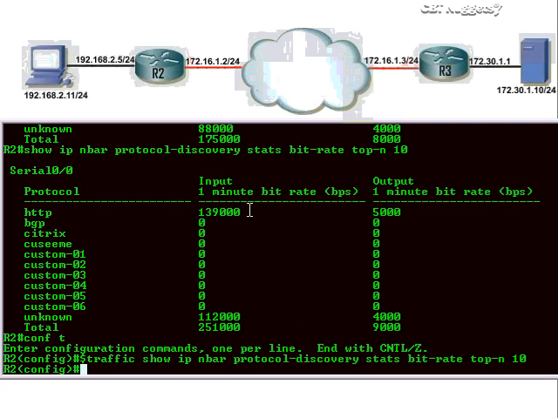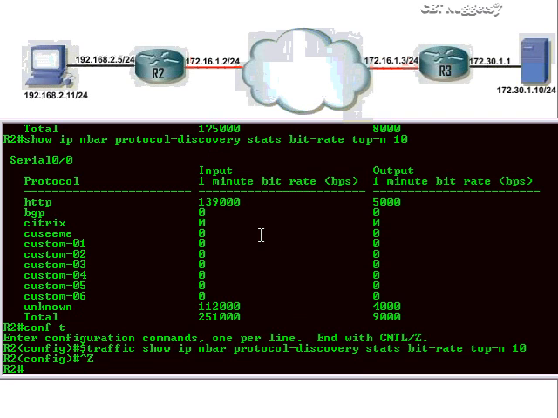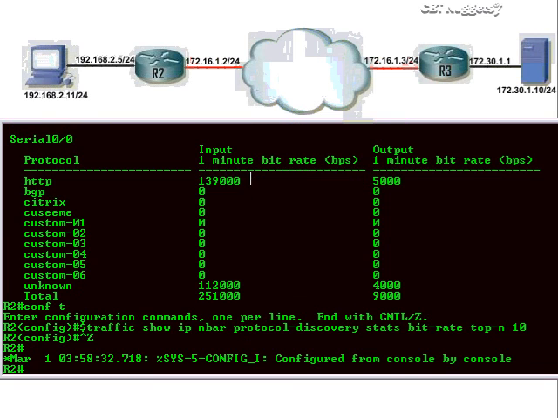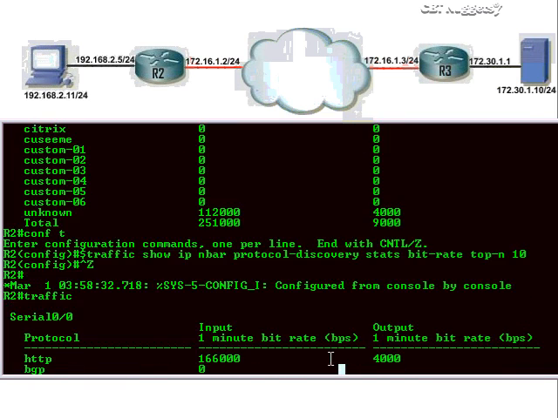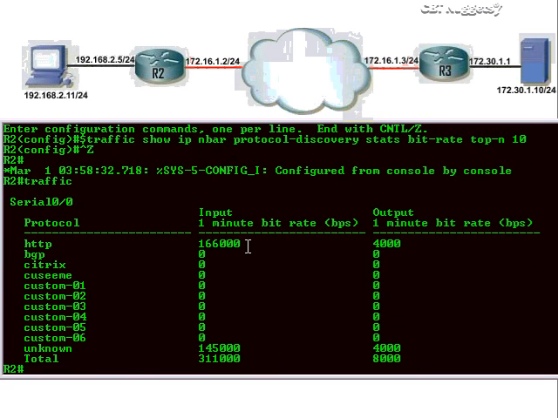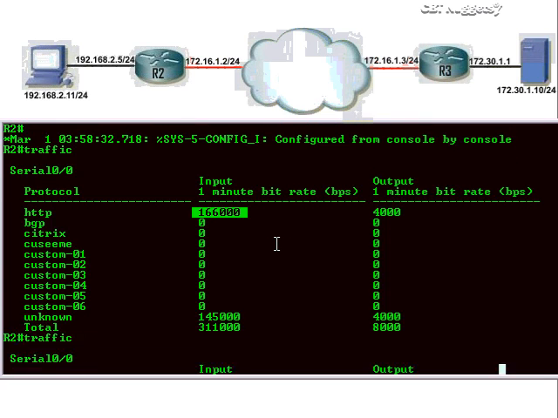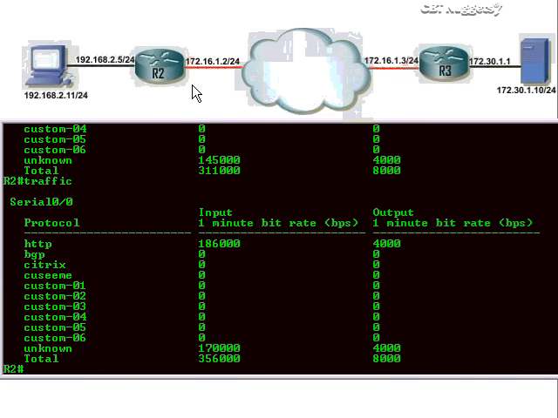Now you can see that right here I have web traffic that's going through, getting about 139 kilobits per second, and I just turned it on, so I have a feeling that that average will go up. Let's go ahead and type in traffic one more time. And we see right there, HTTP, it is going up. We are getting a good feel for input coming into that interface, what we're getting.